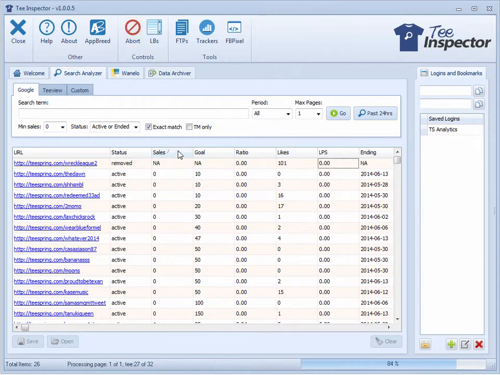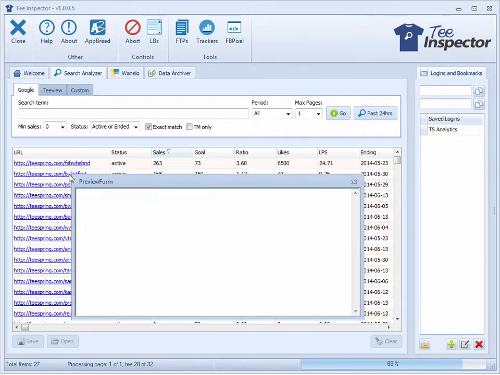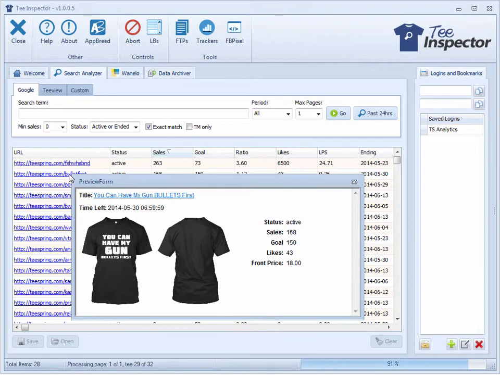Then you can come here and sort by the number of sales, and you can hover over just like the other tool and quickly see the ones that are selling really well. They just showed up.